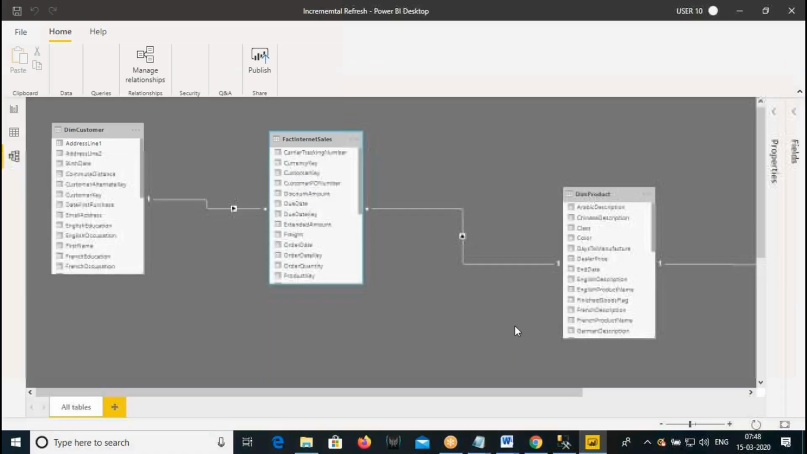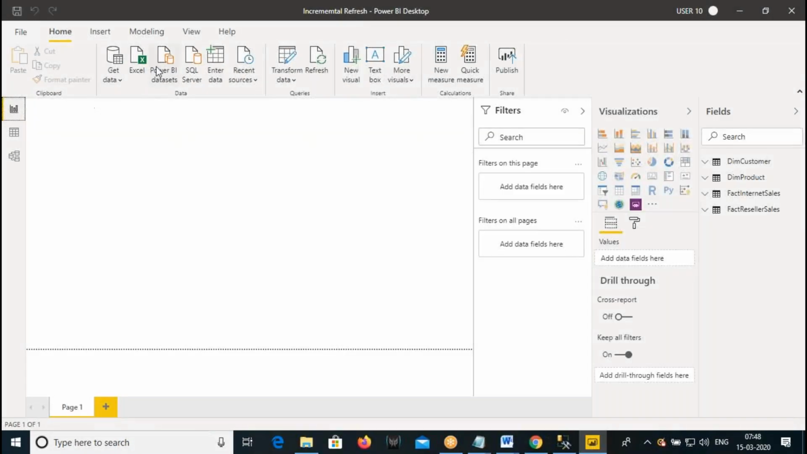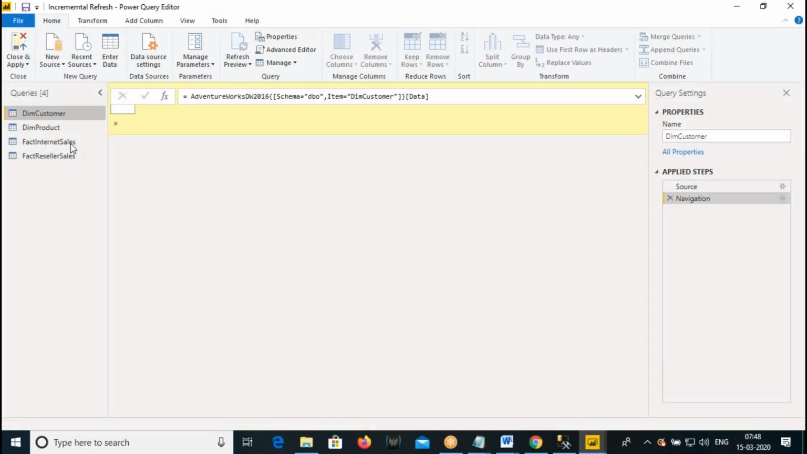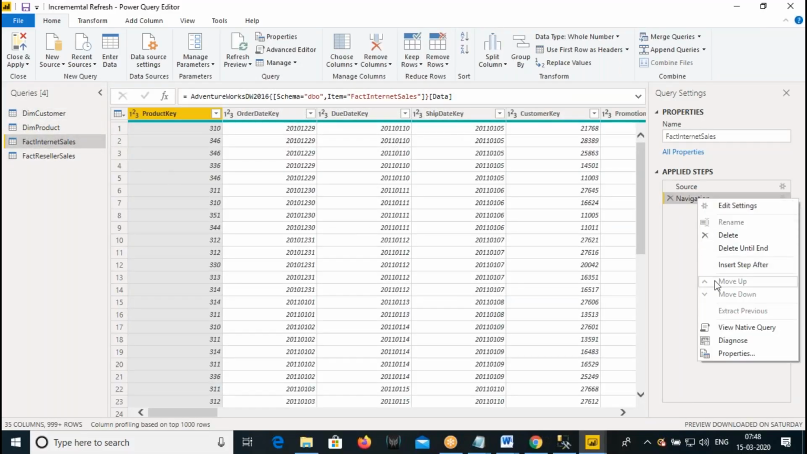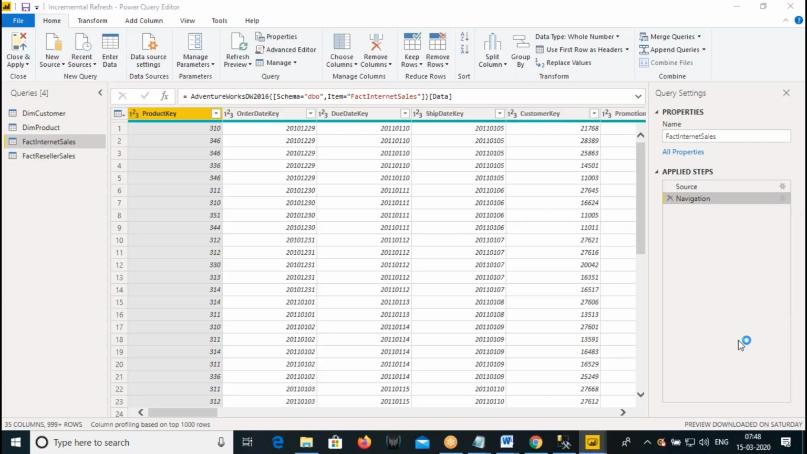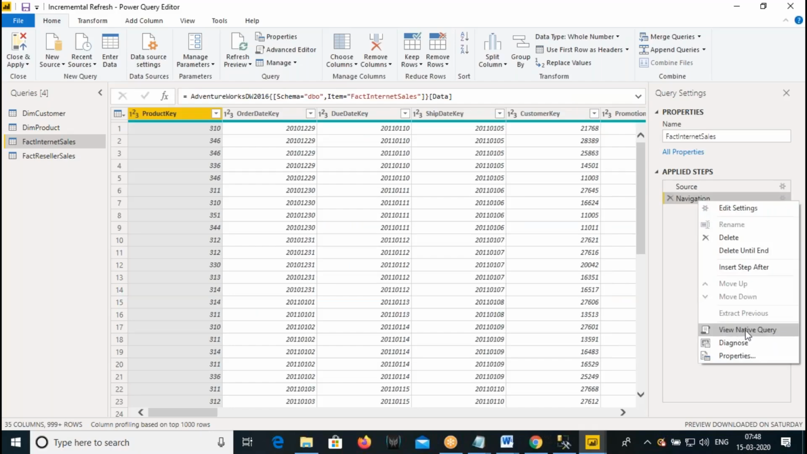So how can you understand whether that source is supporting query folding or not? Go to Power Query, Home tab, click on Transform Data. Go to any table here. When I select Fact Internet Sales, you have ETL steps, right? Right-click on the ETL step, and you'll see an option called View Native Query. When you are able to see this option... sometimes this option will be grayed out.